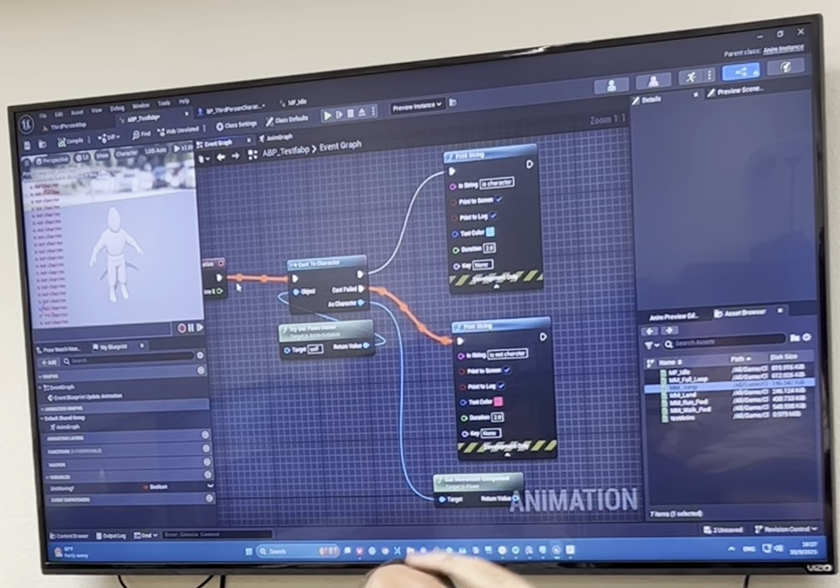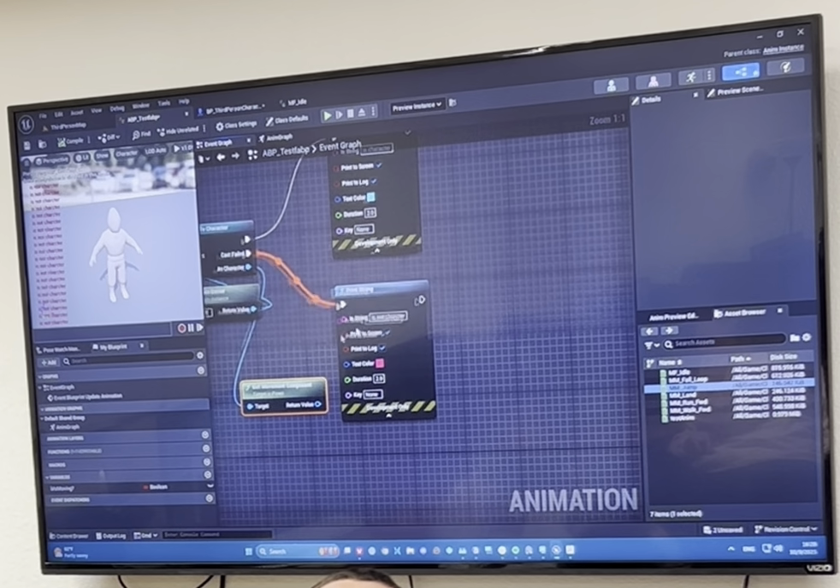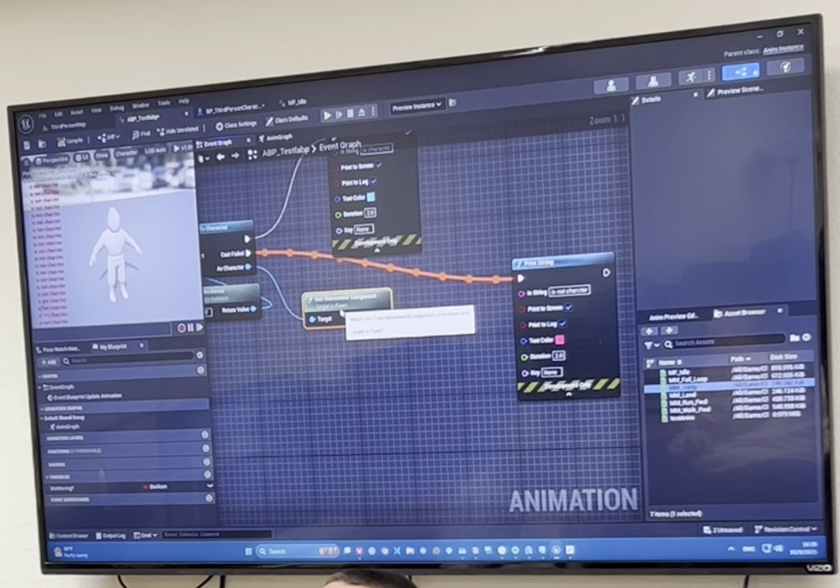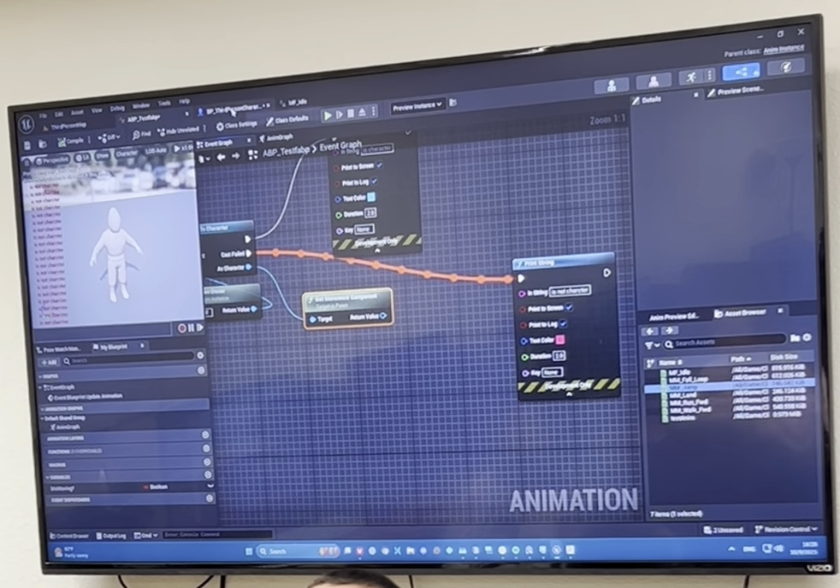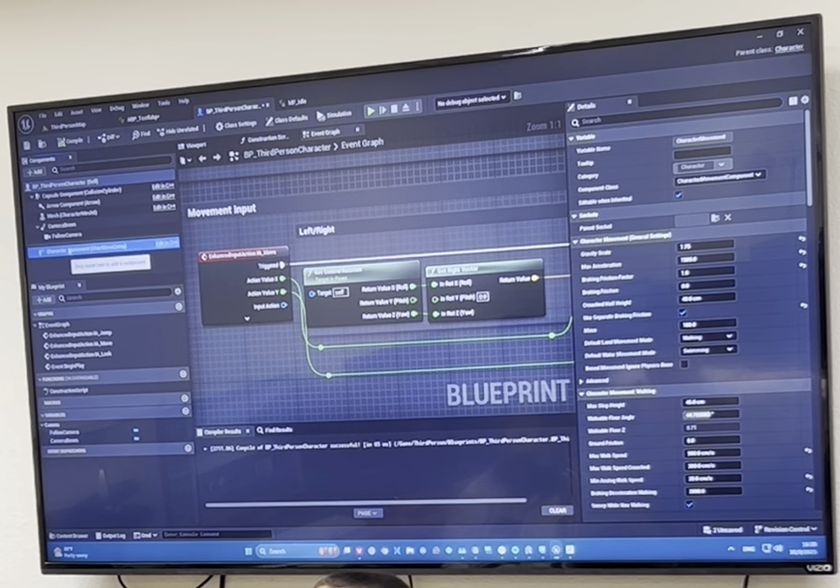It's firing both because I have the animation editor open, and in the animation editor it has no parent. And what's the green one at the bottom? This is the movement component of the character. So this is a reference to this. I got it. I'm getting it.